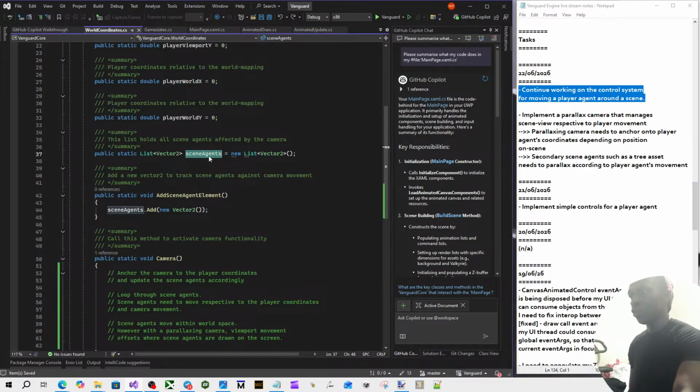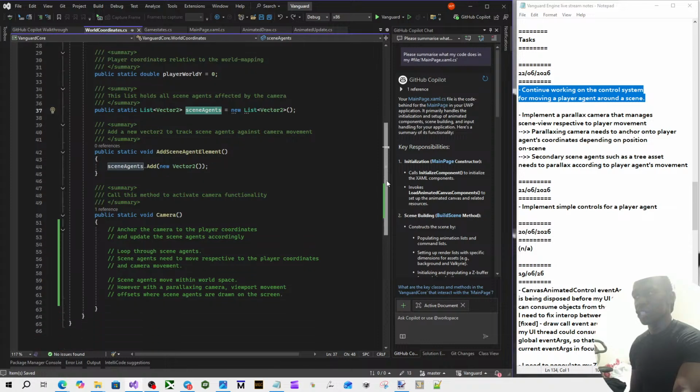Scene agents. All this is, guys, is just a list of X and Y values of all my agents on the scene, right? So if I have all my agents, the coordinates of all my agents here in a list of Vector2, it just means I can implement a loop within one update call, which allows me to incrementally process each agent, right?